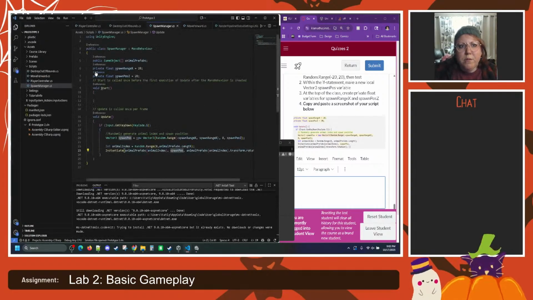Alright, private float, spawn range X. Yep, 20. Spawn position Z, 20. Key down, yep. Vector 3 position, random range from negative 20 to 20, 0, and then 20 basically. And then random range, and that, and that, and that. Okay, so it's fine. So we'll come back to it.